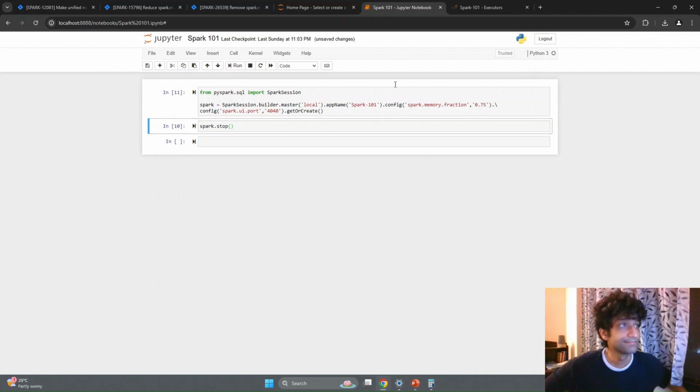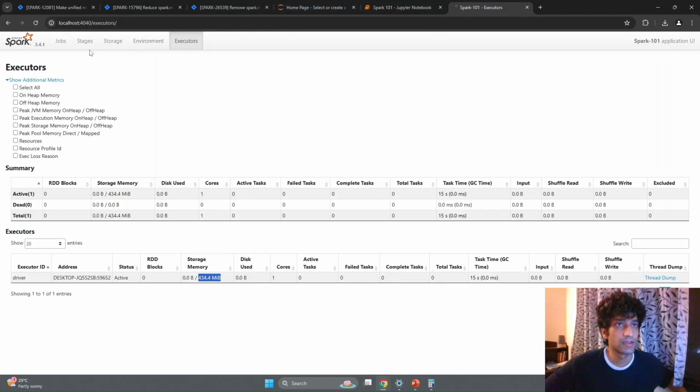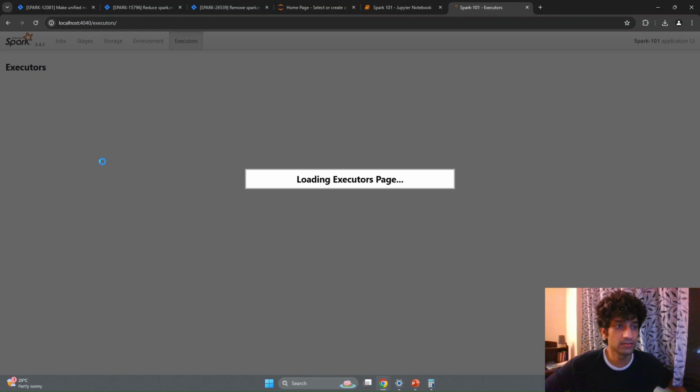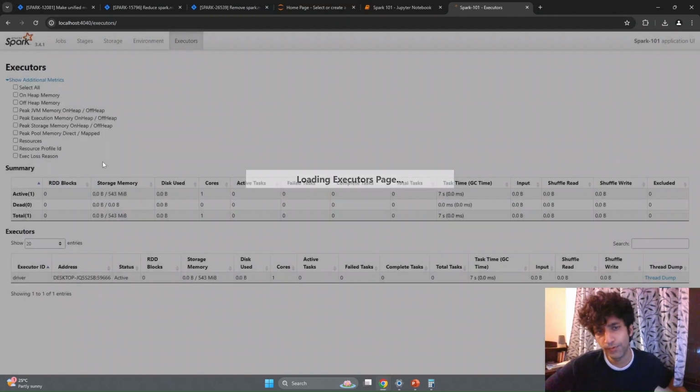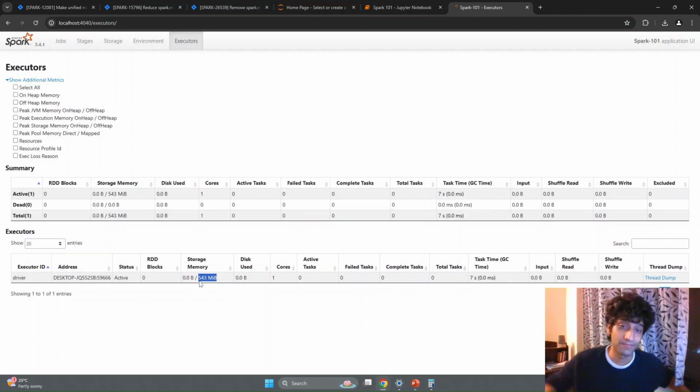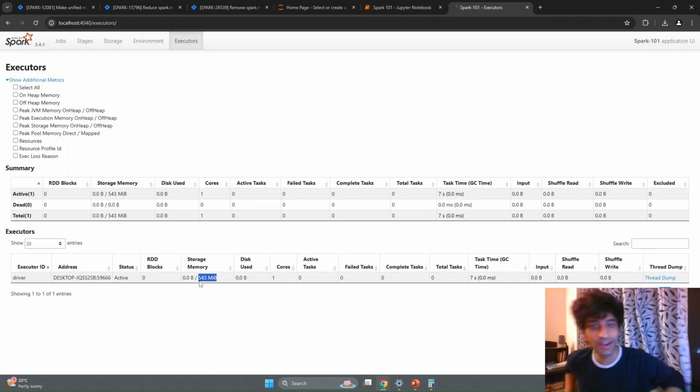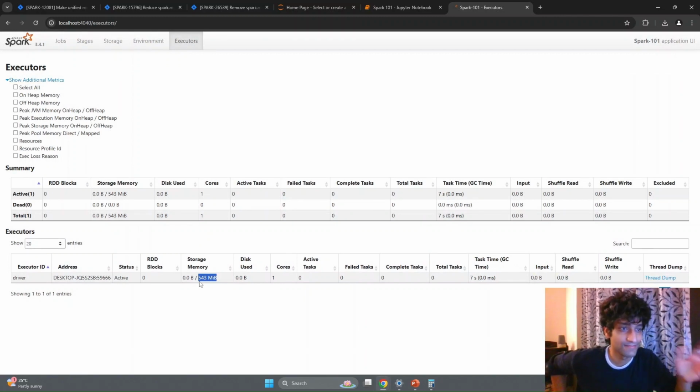That's just done. And we'll reload this again. And we do get 543 MB. See? Again. That's all it is.